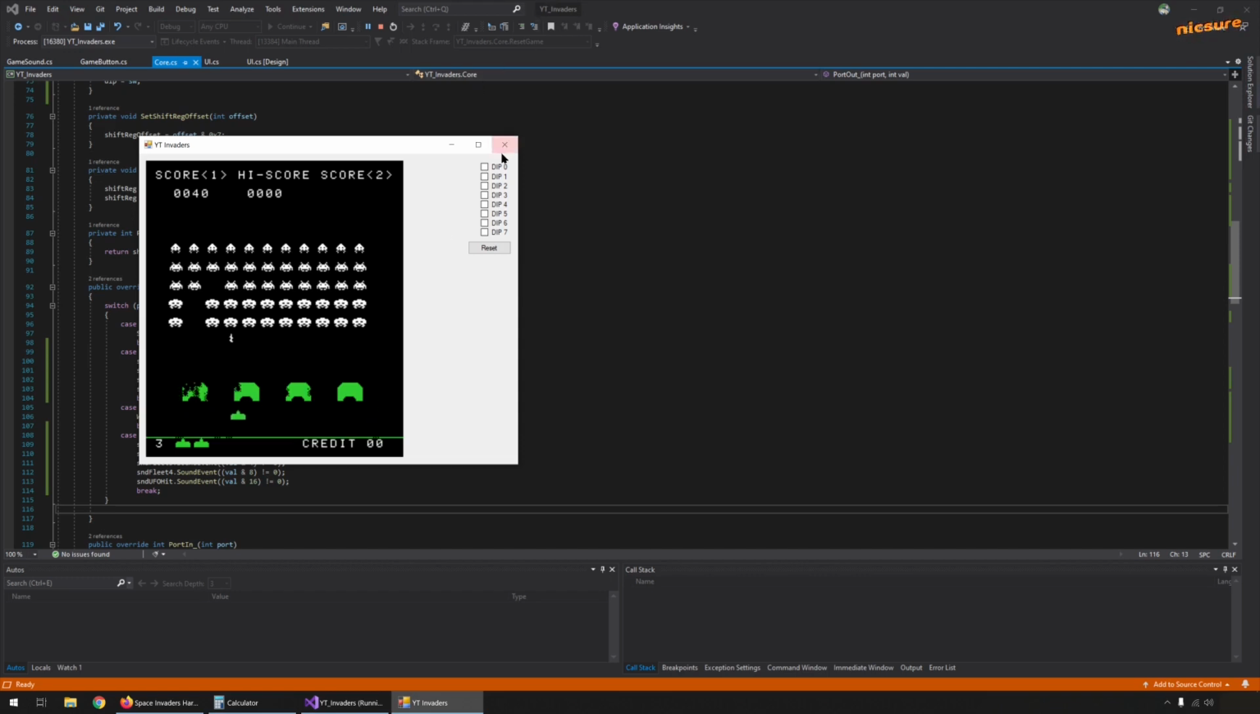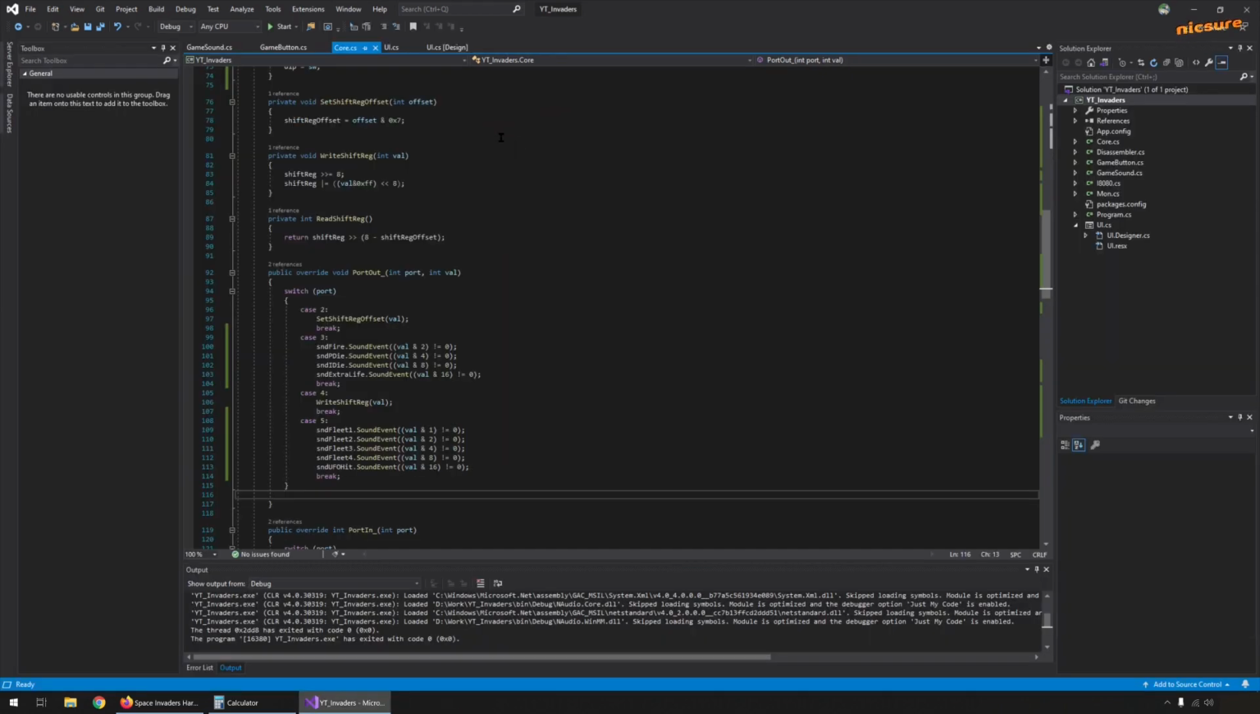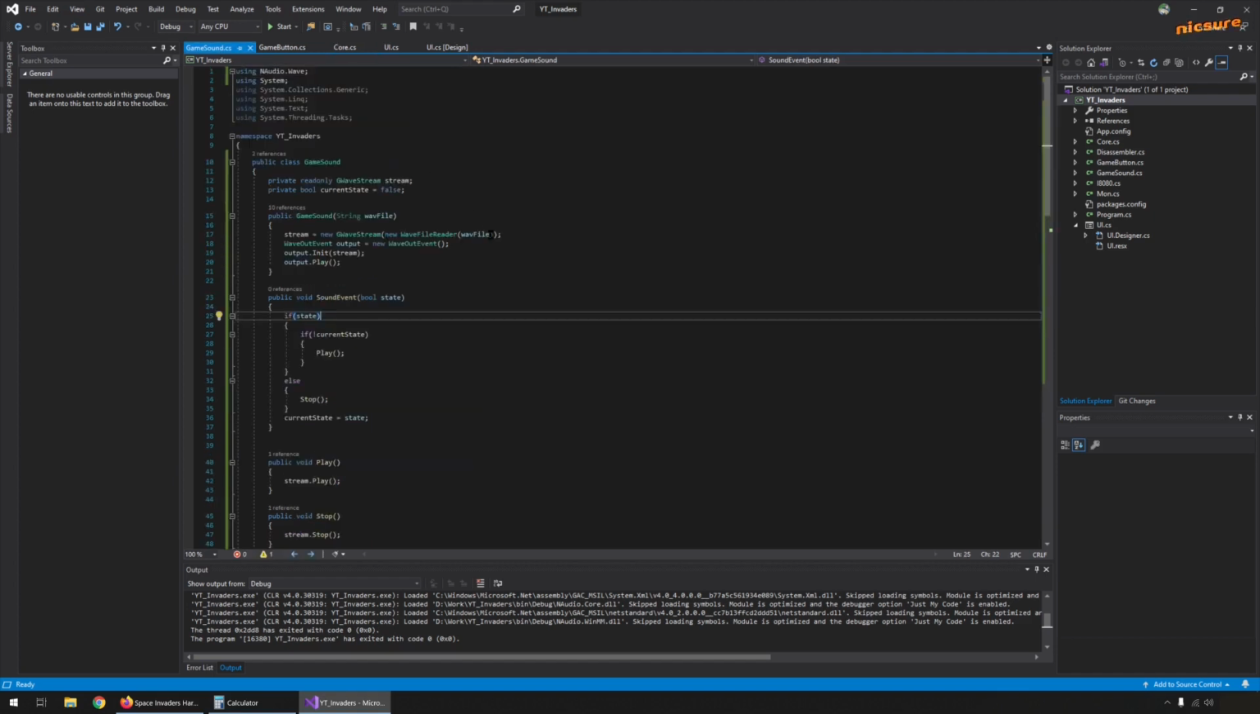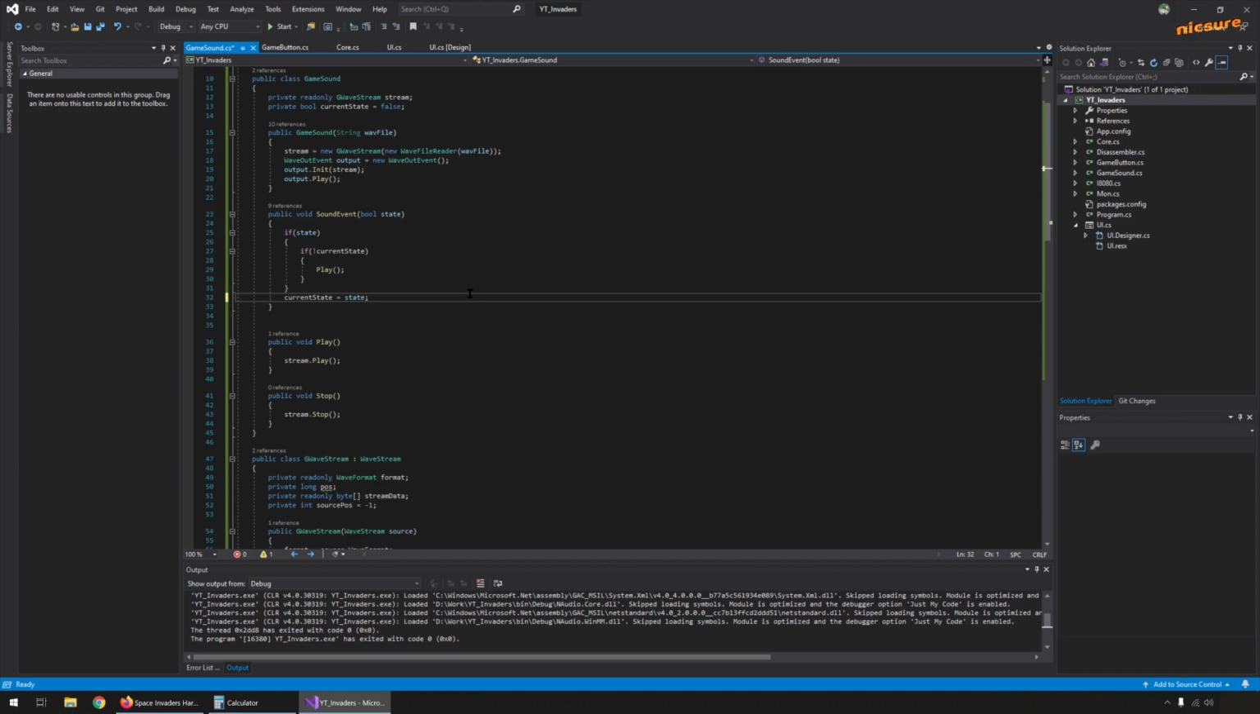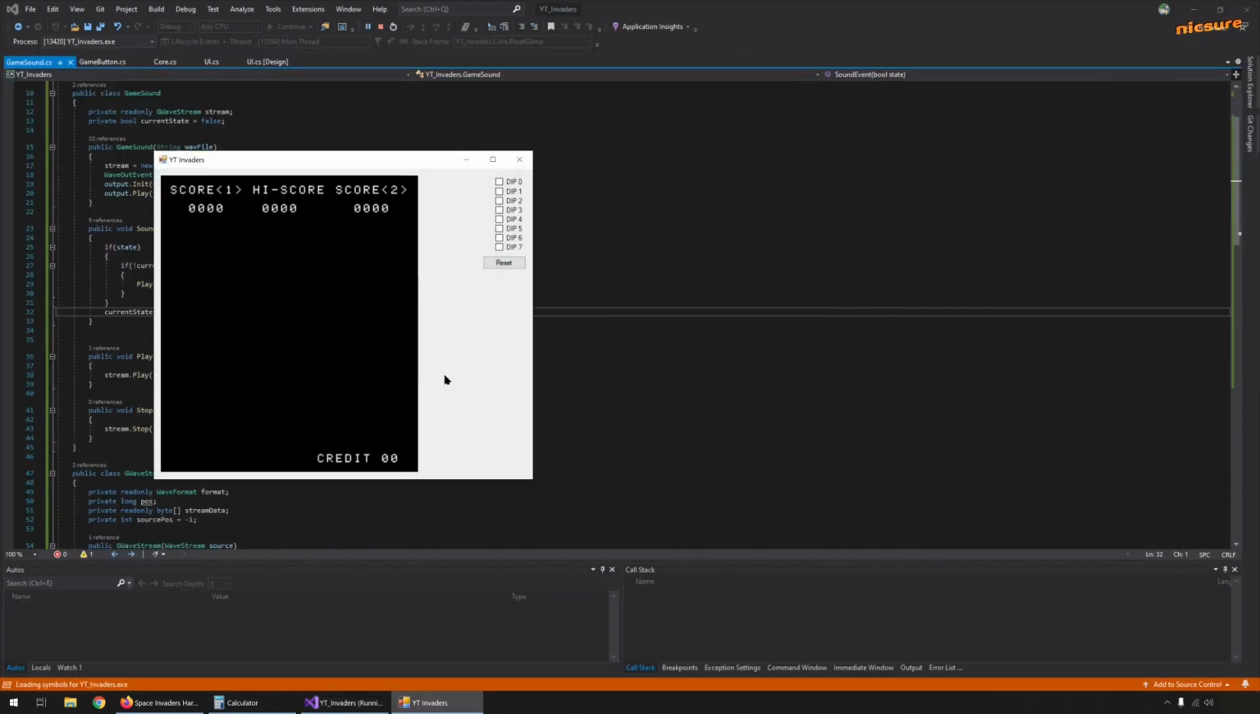Okay, not quite right. So I don't think when the bit goes to 0 that we should be stopping the sound. I think we should just take that as being clear to play it again. So we can actually get rid of that part of the sound event. See if that works now.